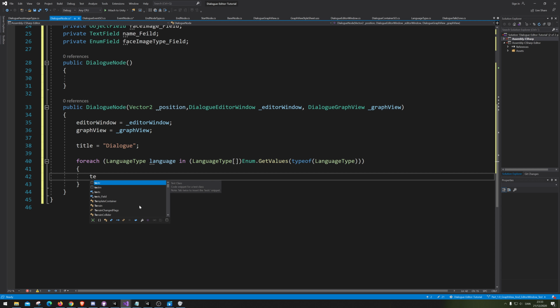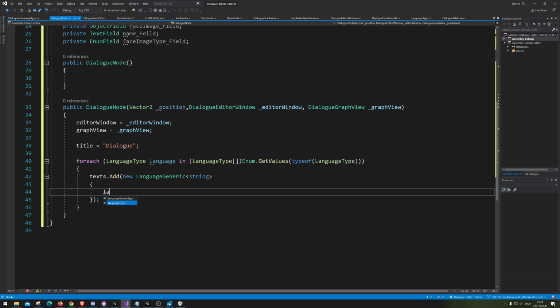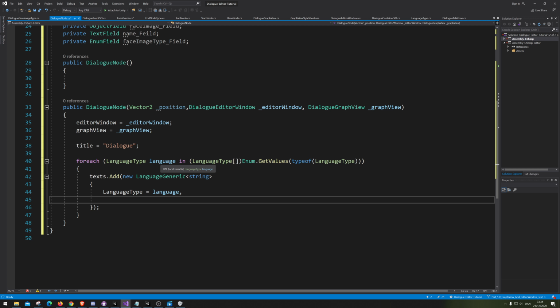Alright. So now we can go text dot add. And that is now a new language string. And we're just going to make those big brackets here. Let's actually make it more readable. So we're going to say that language type is now equals the language. Why won't it pick the language? There we go. So it's now equal to this language up here. And the language text in it, we're just going to set to an empty string. It's not a completely empty string, but there's something in it.